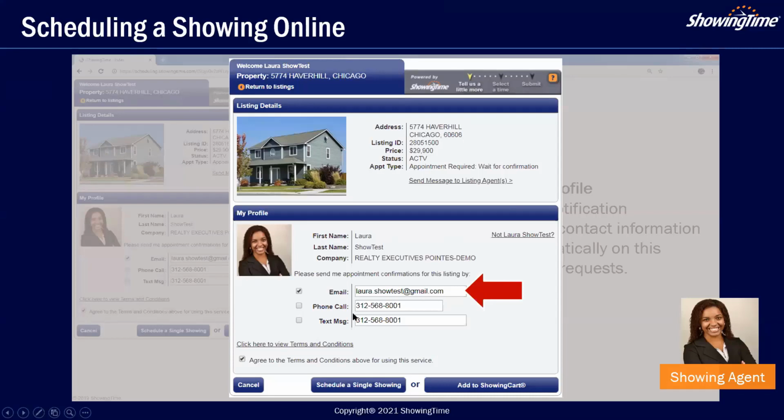And a tip for you here, this is a sticky window. So whatever you type in here last for your contact information and whatever selections you make here last, once you hit either schedule a single showing or add to showing cart, that information is going to save here for you. So if your information ever changes, you can just update it here the next time you schedule your next appointment. Also, another tip for you here, if you want to add multiple email addresses, you certainly can. Maybe you want to add your assistant as an example. Just separate multiple email addresses here with a comma and no spaces. But to continue scheduling, we'll hit that schedule a single showing button there.